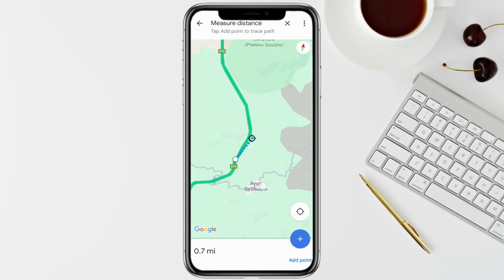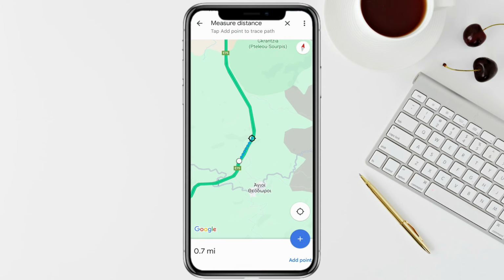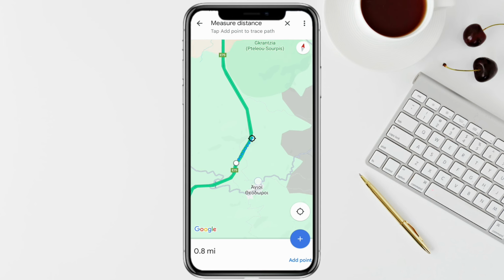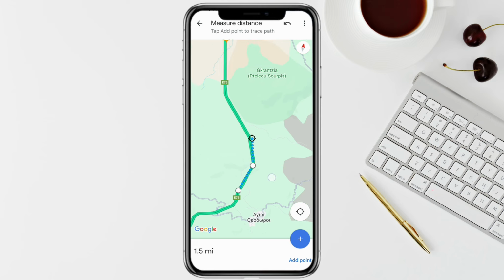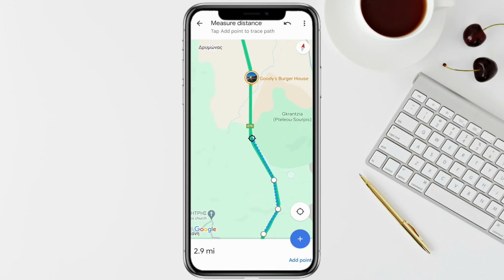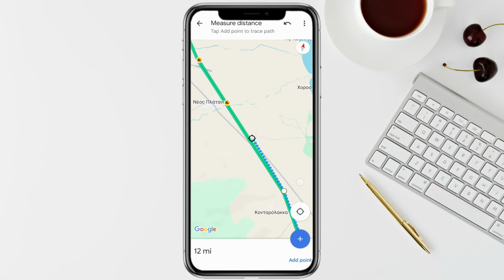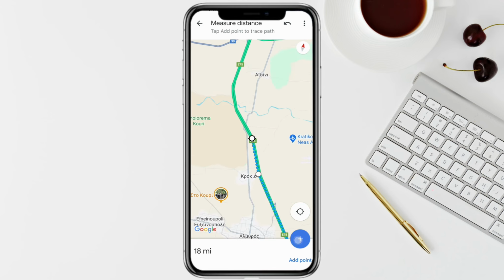So in order to add points, just select the location by dragging the key on your screen. So let's add points. For example, I'm adding the first point right here. So just click on add point. You have to continue the process until you find your exact location where you want to reach and measure the distance of that particular location. So just go ahead and do that.